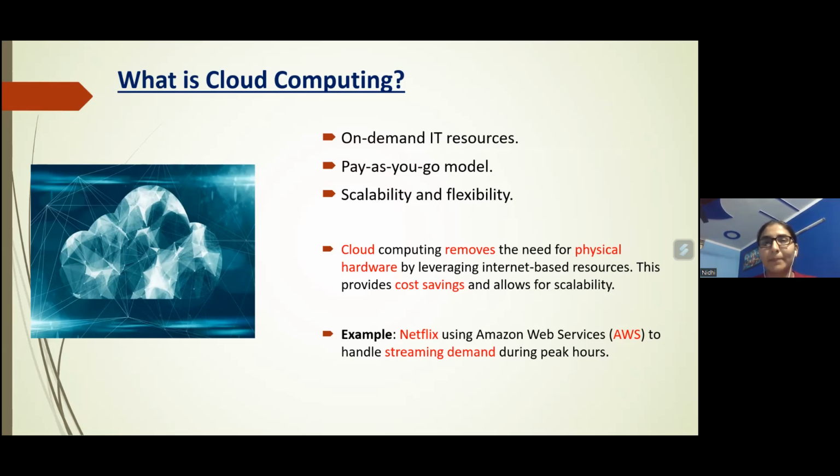The main purpose of cloud computing is the pay as you go model. It's not that you have to pay in advance for the things that you will not be using. You just pay for what you are using at that particular moment. And when you are not using that, you don't have to pay for that. The main important feature is scalability and flexibility. You can change your servers or shift your data, completely scalable and flexible depending on your requirements. So cloud computing removes the need of physical hardware and shifts everything onto internet-based resources. It's a great way of cost saving and also allows for scalability.